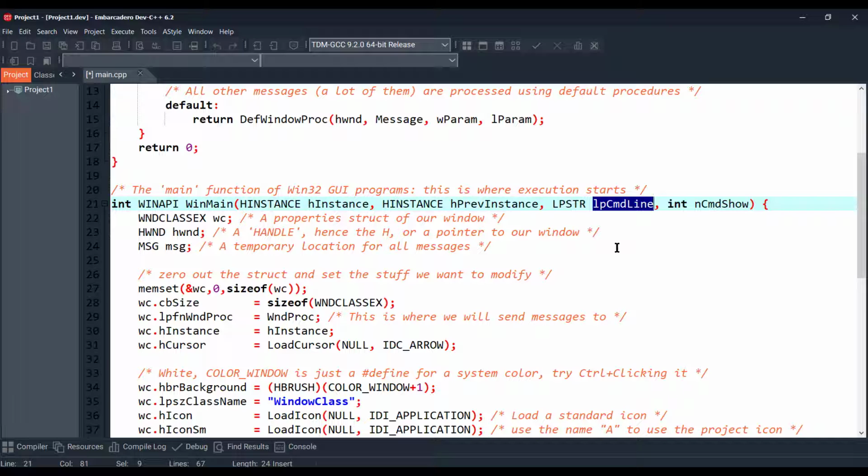pCmdLine contains the command-line arguments as a Unicode string, and nCmdShow is a flag that says whether the main application window will be minimized, maximized, or shown normally. And this is the calling convention. A calling convention defines how a function receives parameters from the caller.